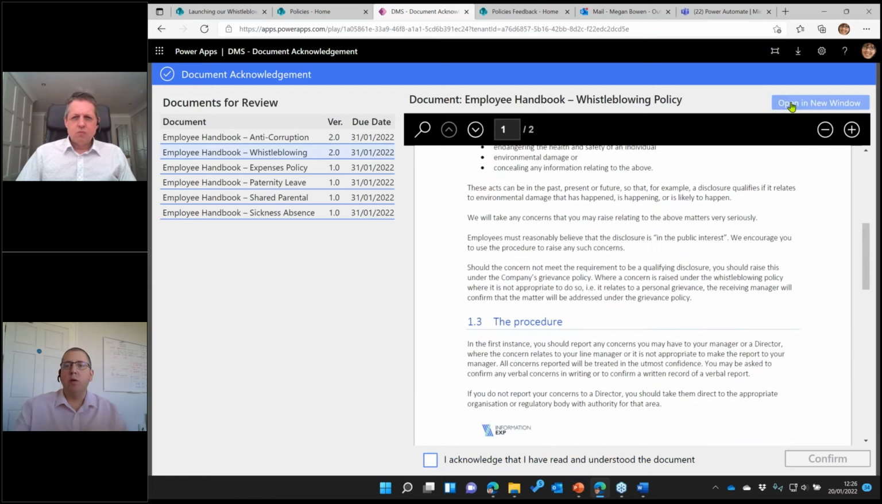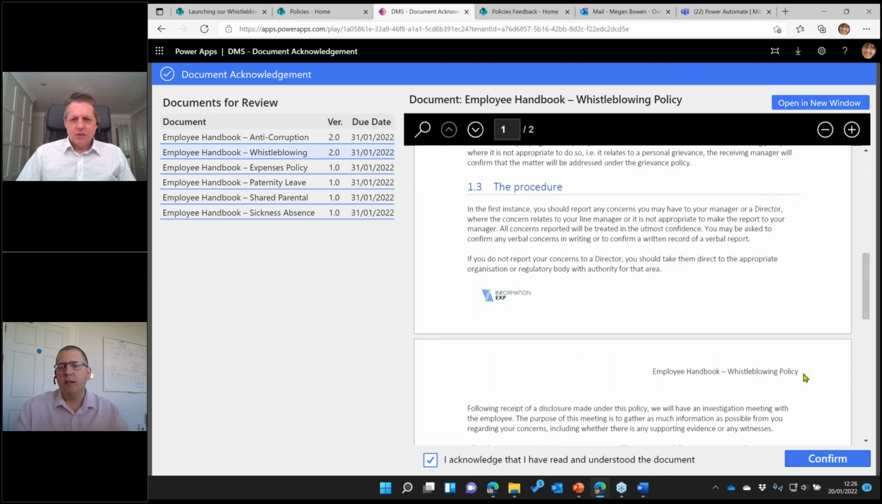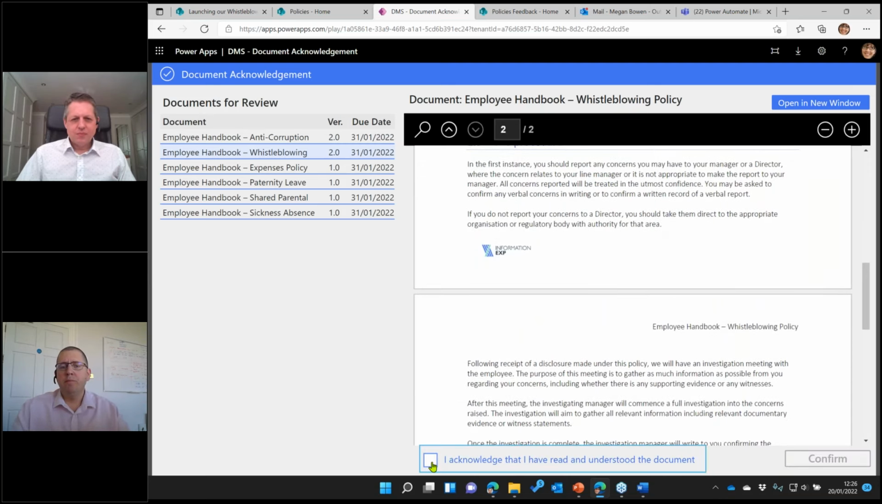I can scan through it, I can read it. If I want to, I can open it up in a new window to look at it in a bit more detail using Word Online or even native Word, for instance, or download the PDF. And then once I'm happy with it, I can tick the button that says, I acknowledge that I've read and understood the document. So once I do that, let's go and confirm that, Rupert, shall we?